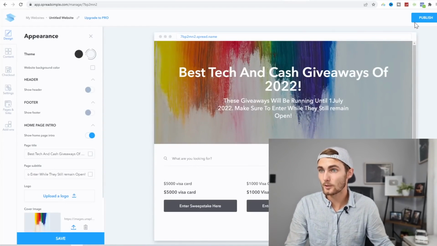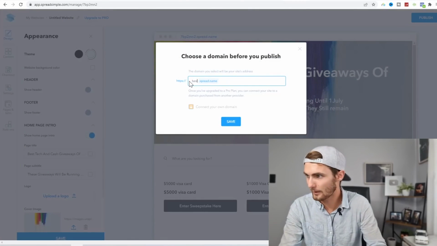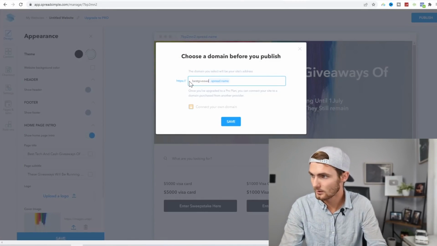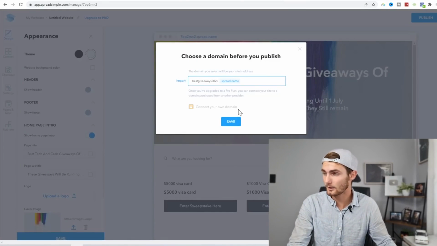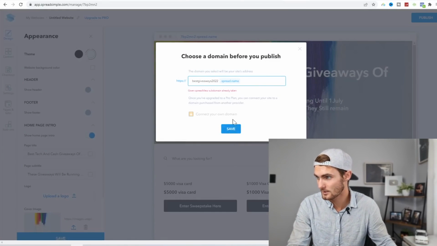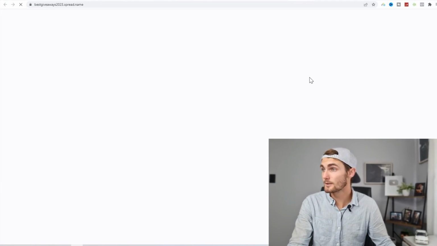Once our website is complete, we can click on publish over here. We can just go and type the name. So for example, best giveaways 2022, click on save over here. So this is now your link to your specific landing page. So once I've clicked on save, so over here we can now copy our page, and if I go and open this in a new tab, this is what your landing page is going to look like.